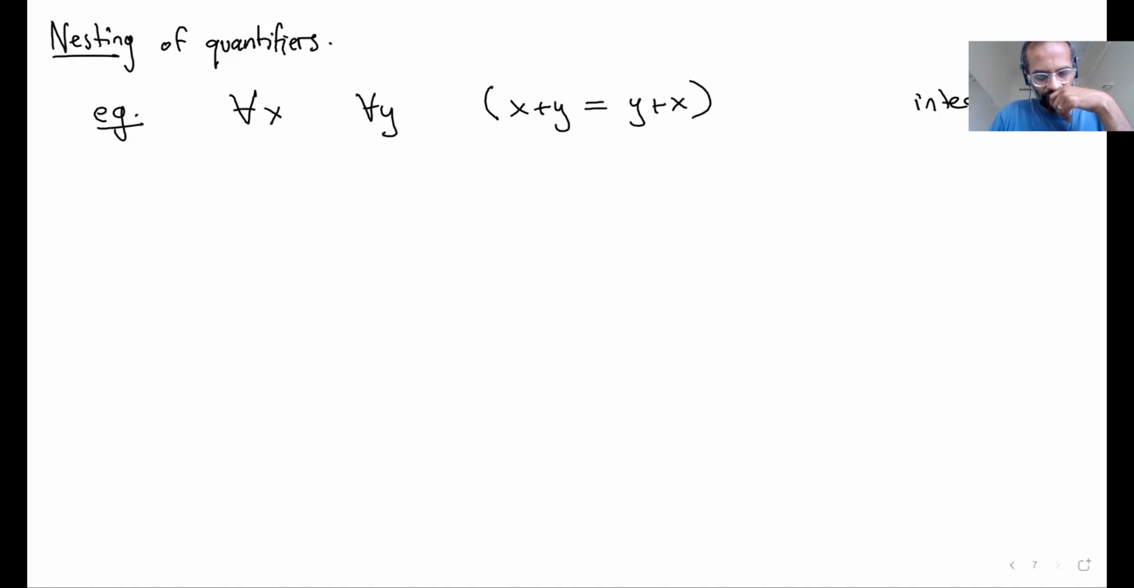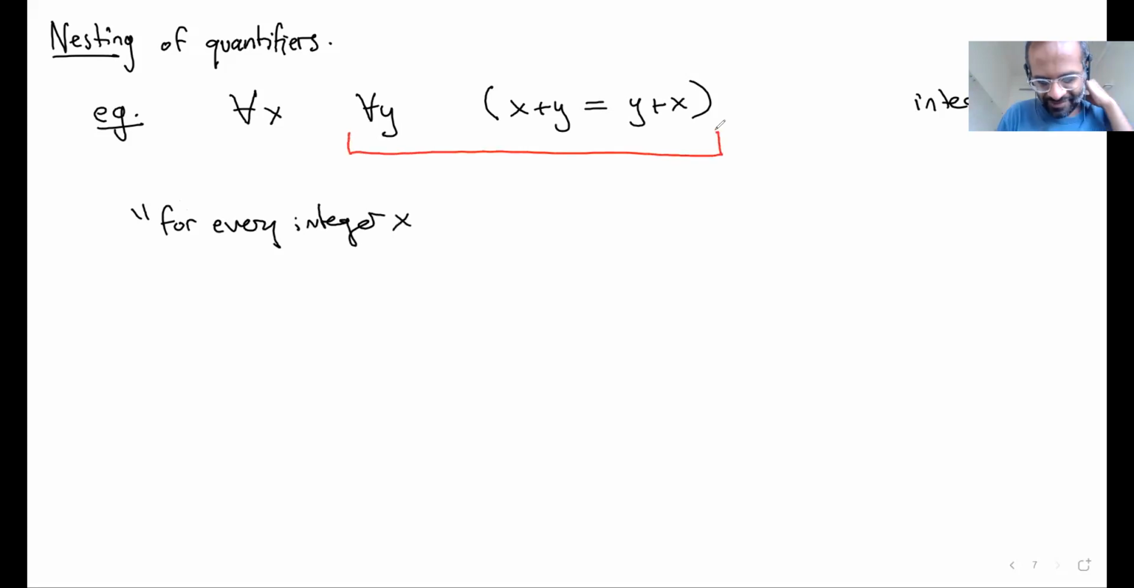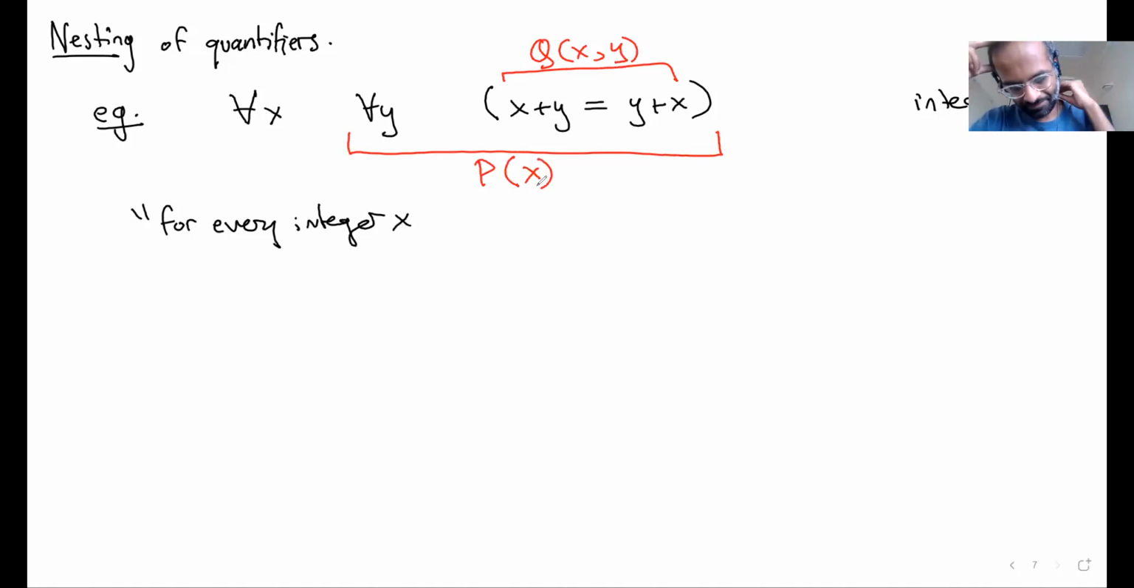Okay. Now, if you unpack this, what is this really saying in English? It's saying, well, for every integer x, something happens, right? And that something that happens is this whole thing, which is itself a propositional function. So if this was the propositional function q of x, y, because it depends on two variables, this is a different propositional function p that depends only on x. Why does it depend only on x?